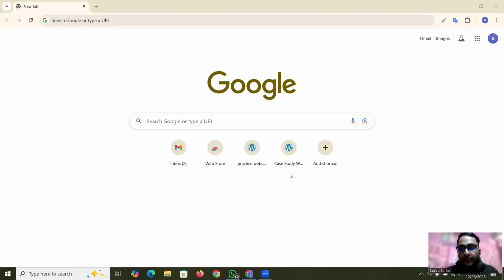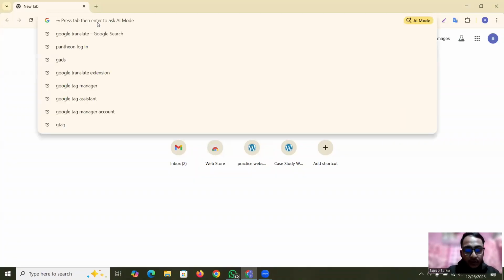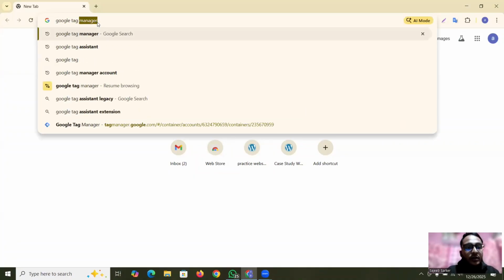Today's topic is connecting Google Tag Manager to a WordPress website. First of all, we will create a Google Tag Manager account. Search Google Tag Manager.